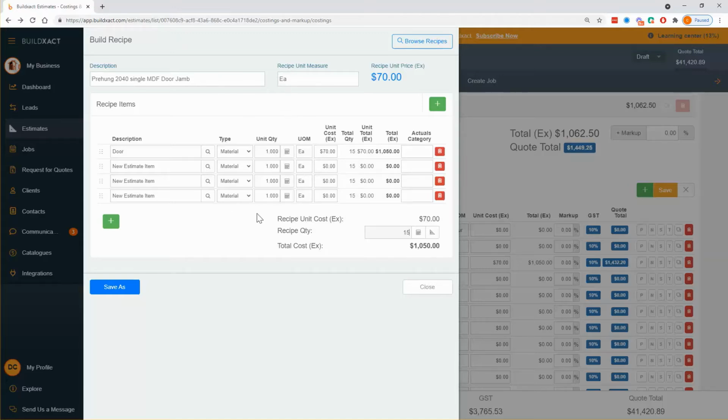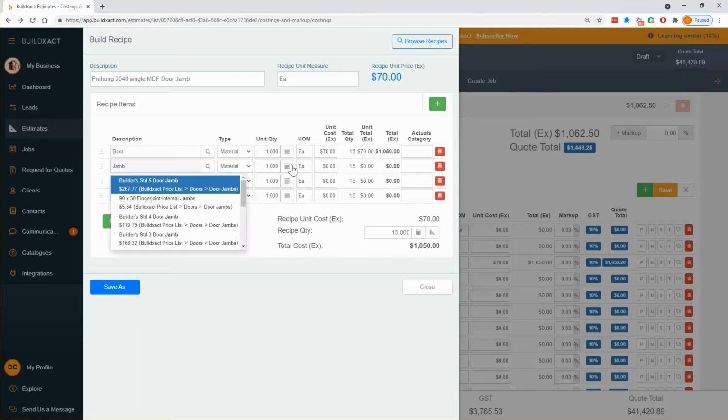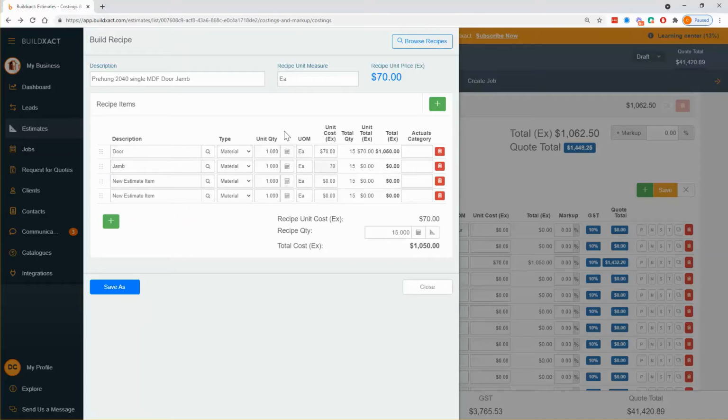So that rule of thumb is true whether it's an each recipe or a linear meter or a square meter or a cubic meter even. It's always going to be the same, where one of these equals all of the items below it, and then we multiply it out. So we'll carry on with that in mind. So one door, $70, jamb, and as per usual, these prices are just example prices. The main thing that we want you to take away is how this works.